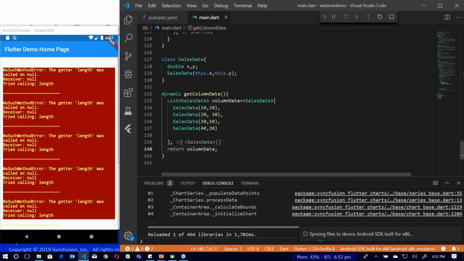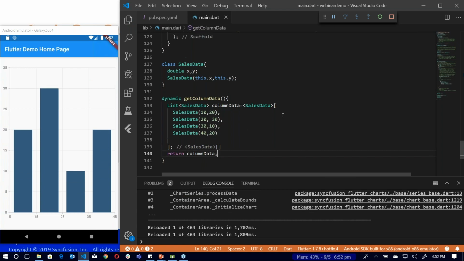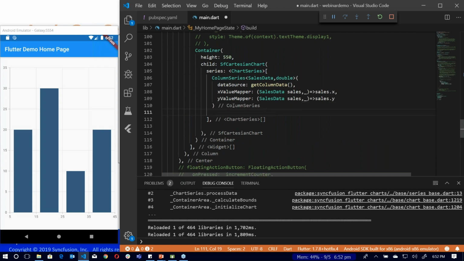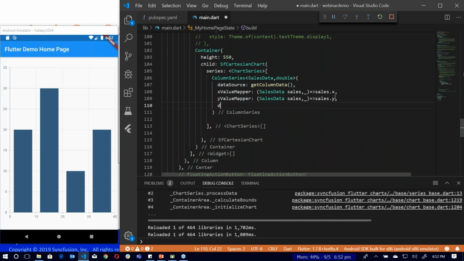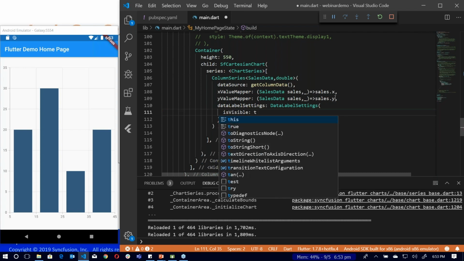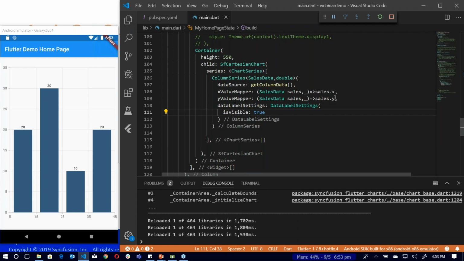So there you go. So now we've got a column chart. Now let us see how to enable a data label. You can enable a data label for a chart series. I'm going to enable a data label using data label settings. I'm just setting is visible as true, and I'm just going to save it. There you go. You can now have a data label.